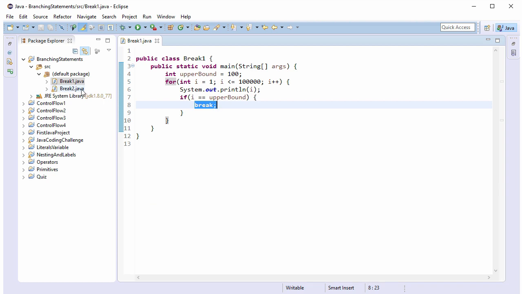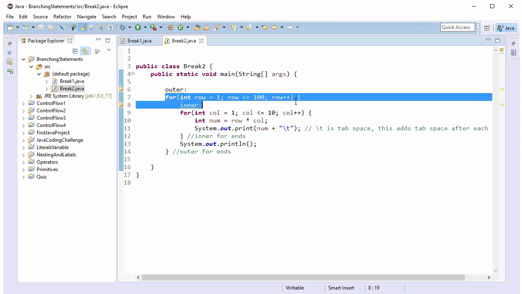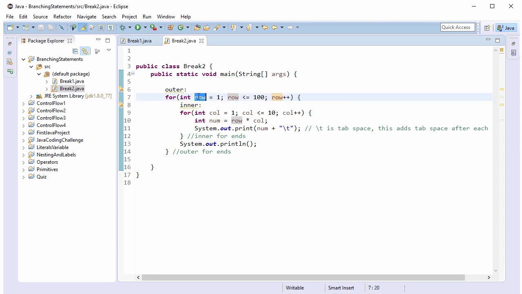Let us see another example on break. In this example, we have nested loops. The outer loop represents rows or number of lines in the output. Variable row starts with 1 and goes on till 100. So there will be a total of 100 rows in the output. It is labeled as outer.